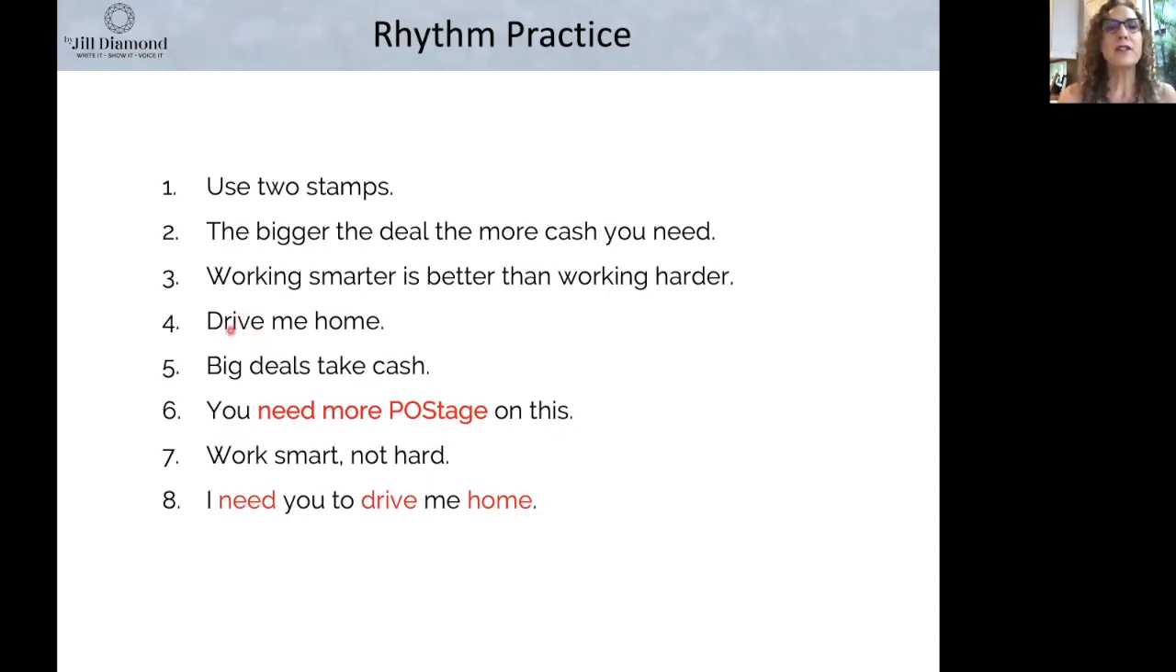Okay, now look at here's another one. Drive me home. Now, normally me would be a structure word, but here it's a command. Every word is going to have the same emphasis. Drive me home, because they're all one syllables as well. So it's all emphatic, it's strong, it's equal. But when we get to this one, we see need, drive, home. I need you to drive me home.